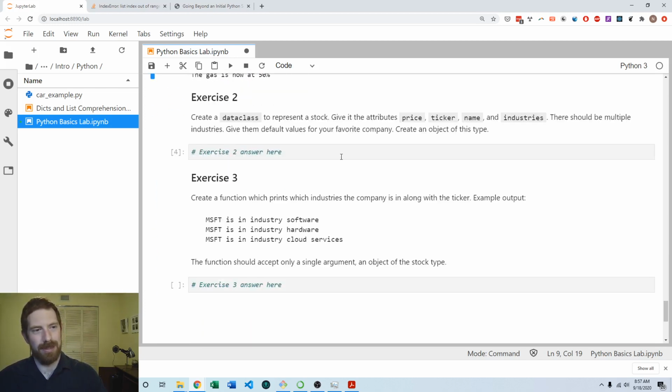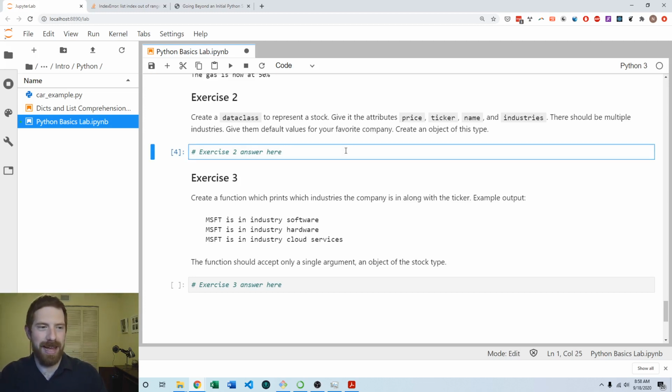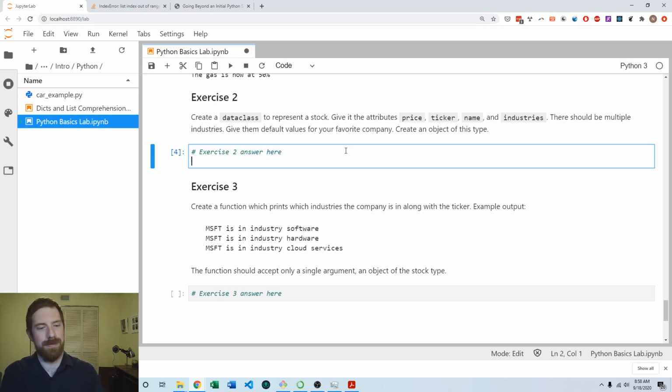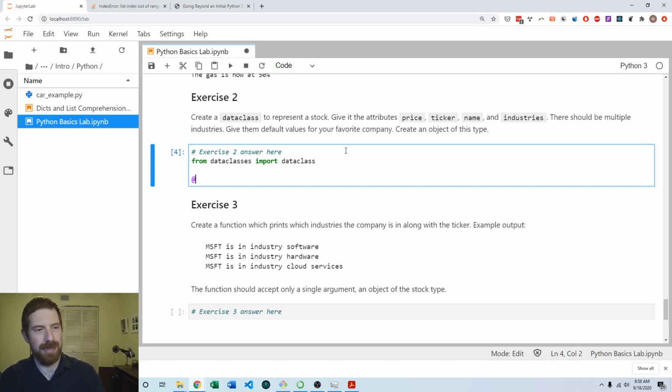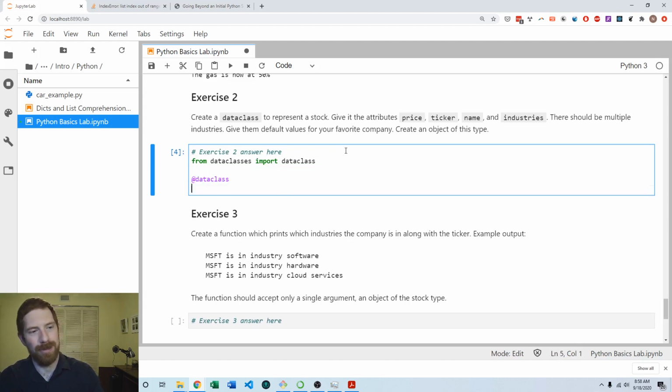Then coming to exercise 2. So here we want to use data classes, and we want to create a data class to represent a stock. So that stock is going to have a price, a ticker, a name, and industries in which it resides. And we want to have default values for each of these as well. And then go ahead and create an instance of that. So the first thing that we're going to do is from dataclasses, import dataclass, so that we can then use the dataclass decorator, this @dataclass thing, before defining our class.